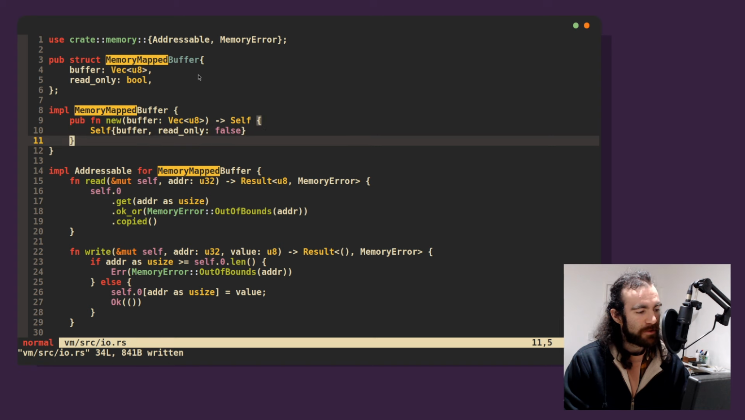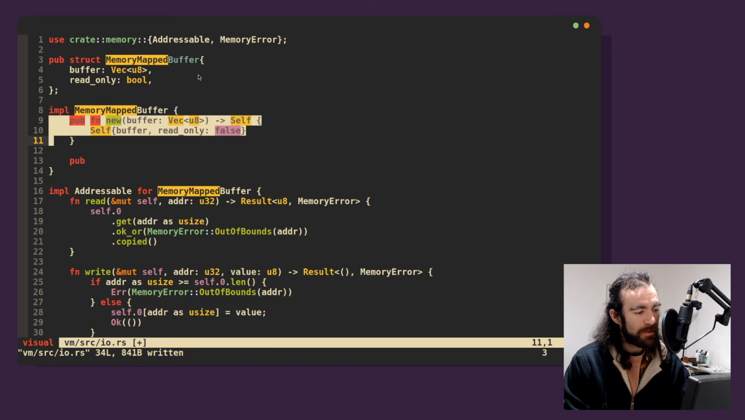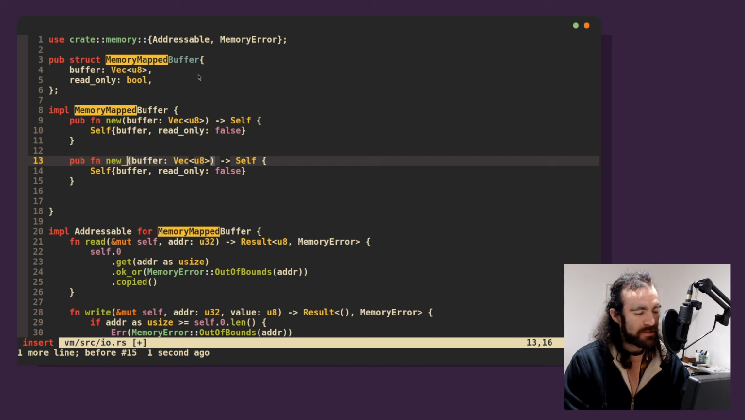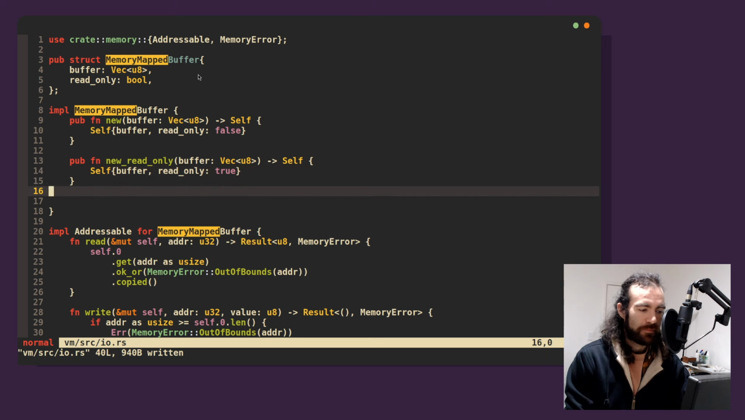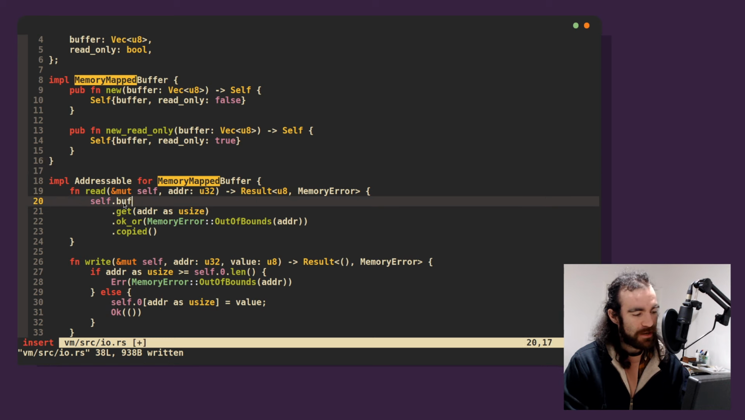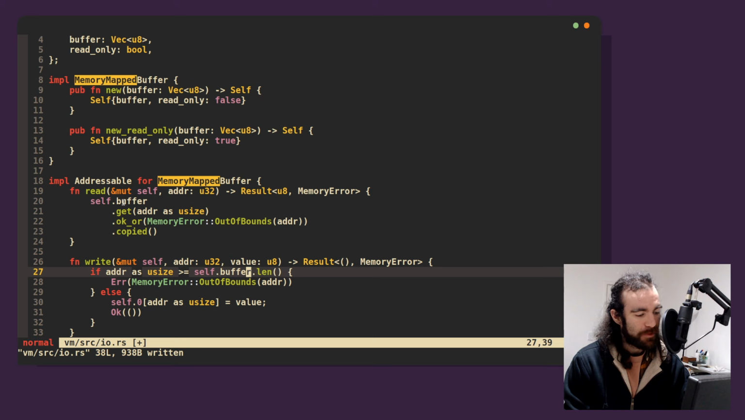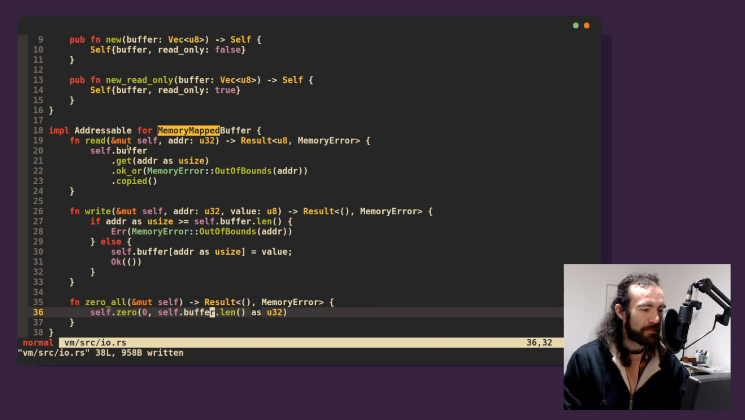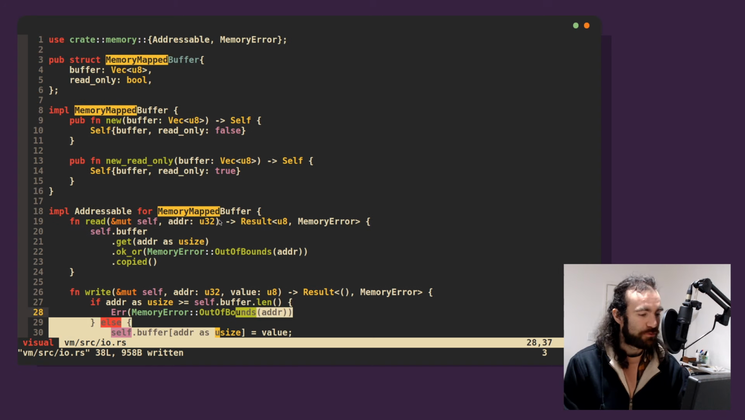The default is not to make it read only, but we'll make a copy of this, which is called new read only. So this is going to be very simplistic for now. We're going to have to change a few little things here. Everywhere we reference self.0 will have to become a self.buffer, but it's actually not too hard to do. Self.buffer. And these are just the bare minimums we need to implement to make this an addressable, right?